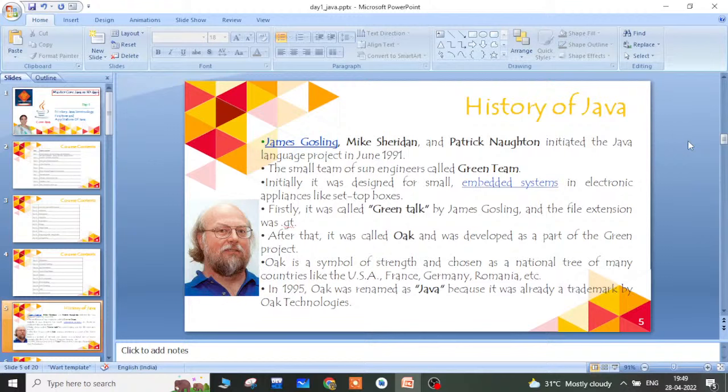Later, in 1995, it was renamed Java because the name Oak was already trademarked by Oak Technologies. So James Gosling is the person who invented the Java programming language.